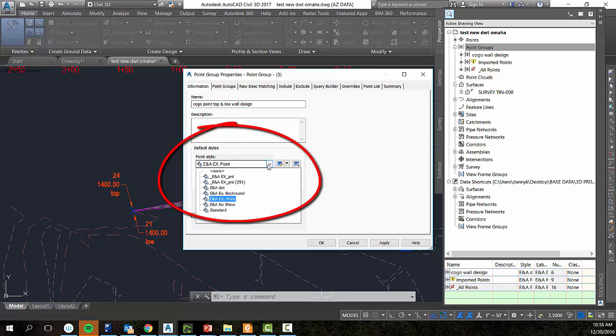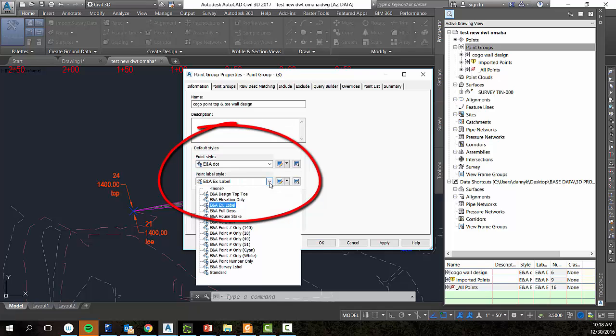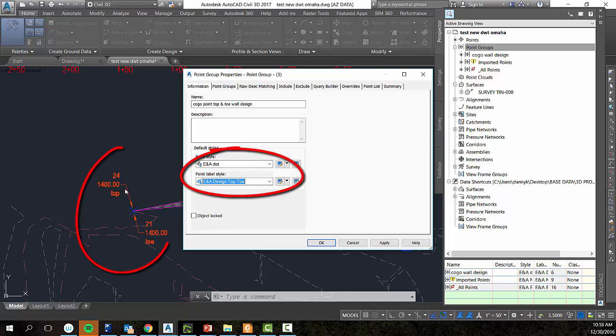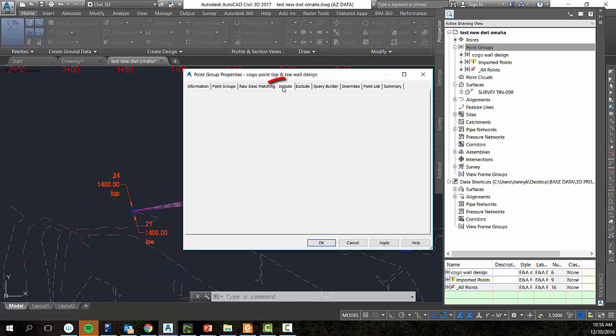So let's go ahead and drop this down, and we're going to go here for the point style, and then the point label style. We're going to use this new label, design top and toe. So that'll be our point style. And then what we want to do is add these points to that. Basically these styles are going to override what we see here once these points become part of this group, that's what we'll see. So I want to include some points.